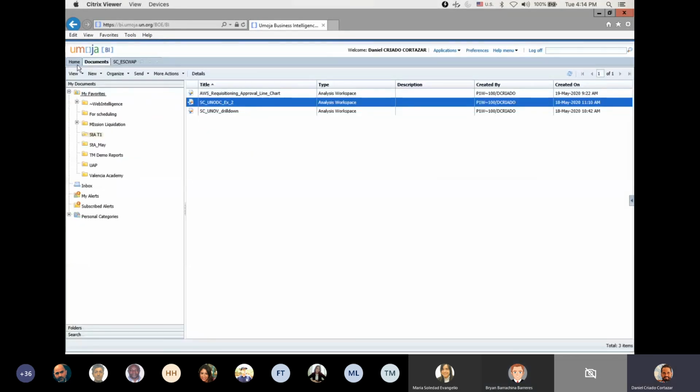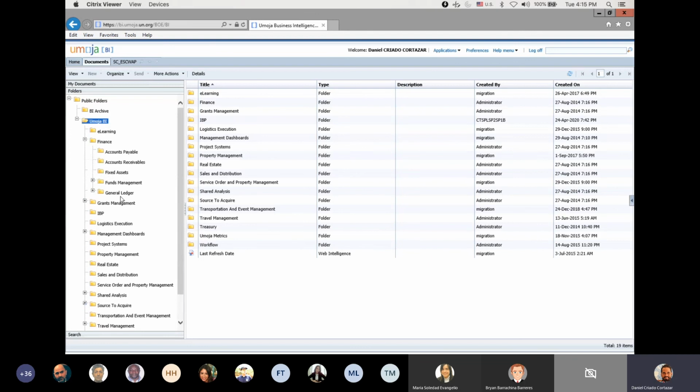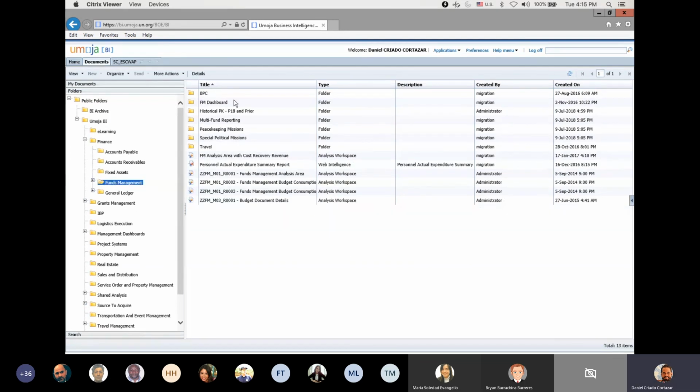So there you have to go to the folder, not in source to acquire. You will have to go to finance, fund management, and there you do have historical peacekeeping operations and some fund management analysis data. You have IMIS information, yes, from previous years, but not in the source to acquire folder. To the best of my knowledge, IMIS data is more related to budget rather than source to acquire.